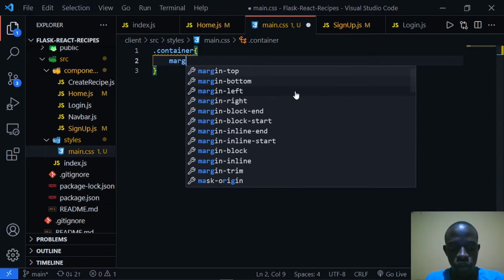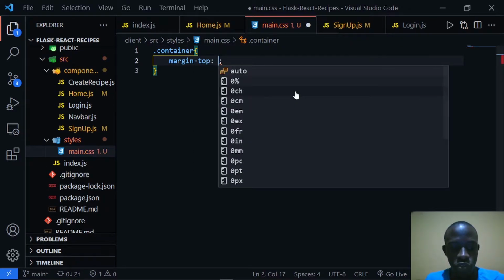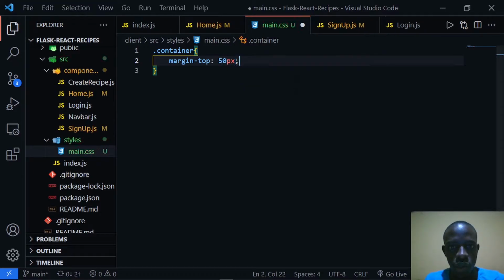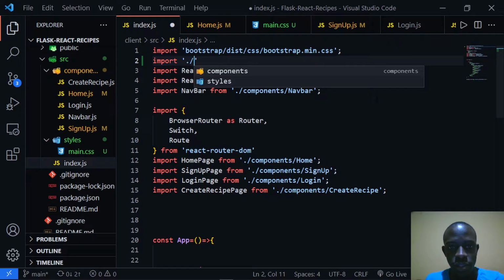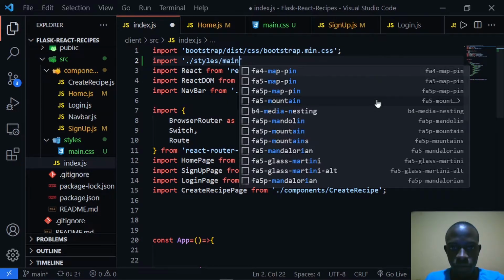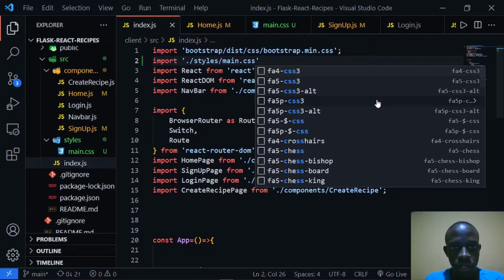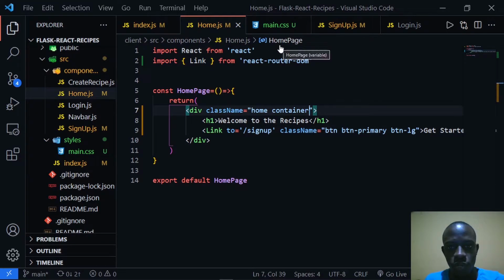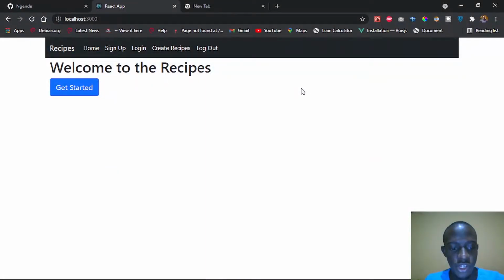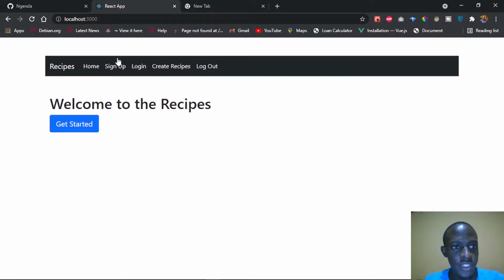Now what I will do is to say margin-top is going to be equal to 50. I need to save this and keep things simple for now. When I go to include those, I'll just come and say import, dot slash styles, then I include that main.css. If I save this, I'll just go right to my home page and I refresh. You see that now our container is having a margin top of 50.